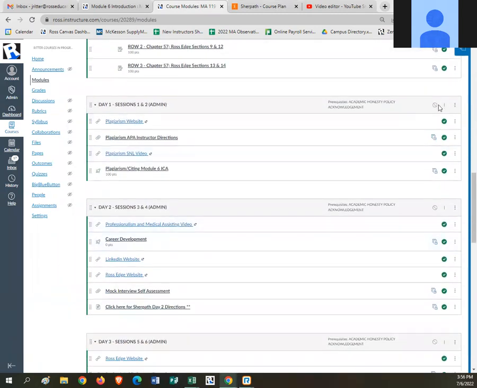Day one is not published. In order for students to access what is inside day one, we have to publish the day. So to do that, we click on the circle with the line, it turns green with a check mark, and now students will be able to access what is in day one.